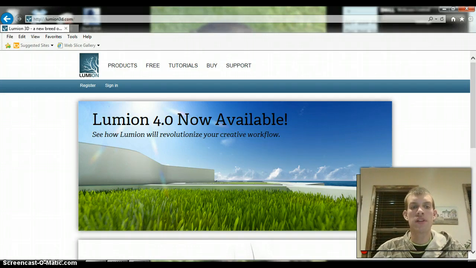Lumion is a 3D rendering software that uses Revit, Trimble SketchUp, ArchiCAD, and other CAD software models to transform them into something different. Once the models are in Lumion, you are able to change trees, add landscaping, people, cars, and also change the materials of the model themselves by using a library that is provided for you by Lumion.